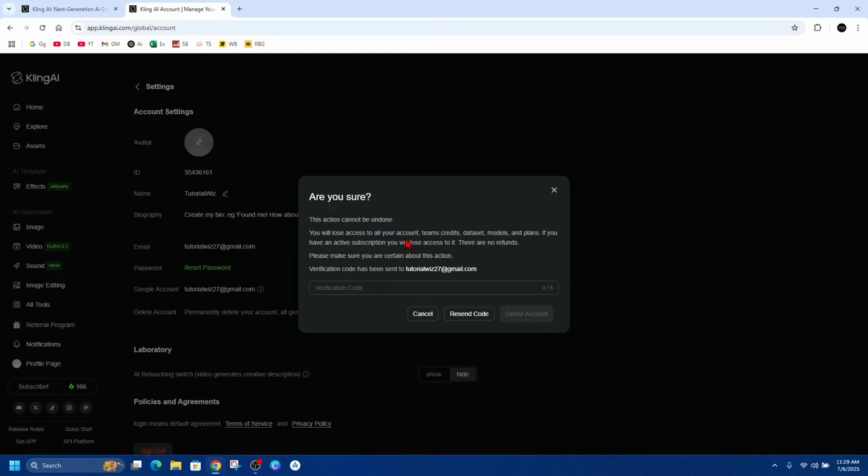You will lose access to all your account, teams, credits, data, sets, models, and plans. If you have an active subscription, you'll also lose access to that. There are no refunds, so keep that in mind.